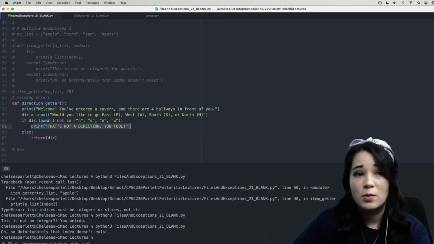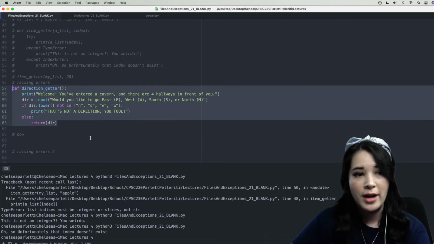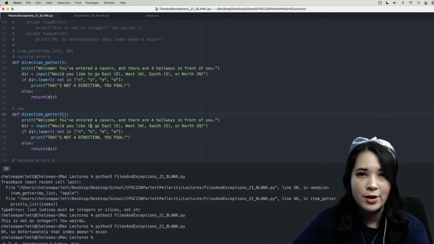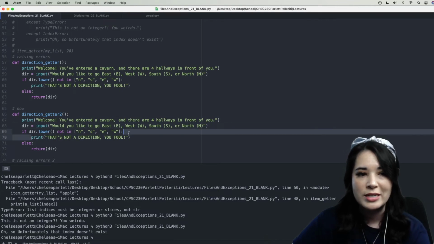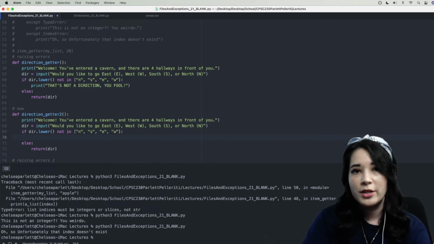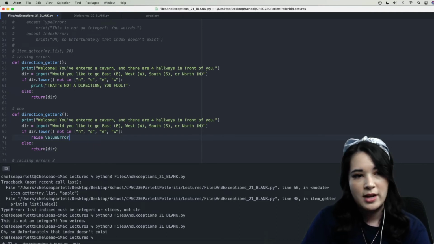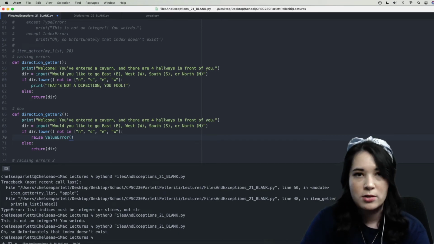If someone enters something that we didn't want them to, that is not north, south, east, or west, we can actually throw an error. So I'm going to go ahead and copy this function, but I'm going to call it direction getter 2. And here I'm going to teach you how to raise an error when something happens that you don't want to happen. So we have the exact same code, but now instead of just printing to someone that's not a direction, we are going to use the keyword raise to raise or throw an error if this hits in someone's code. So we're going to raise, and the type of error I'm going to give is a value error. You can give whatever type of error you think is most appropriate in the situation. In this case, I think a value error is appropriate because you're basically saying there's something wrong with the value of the string that you gave me.